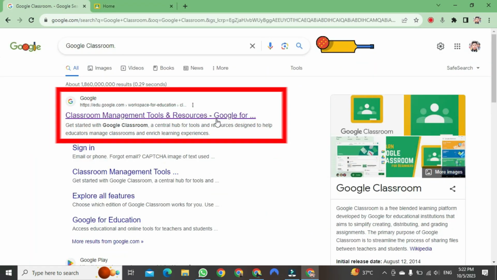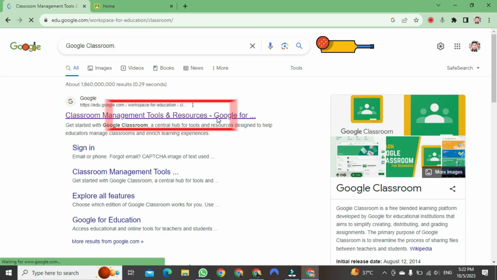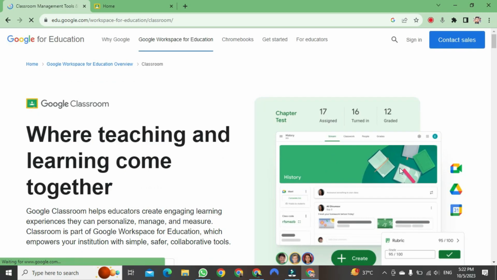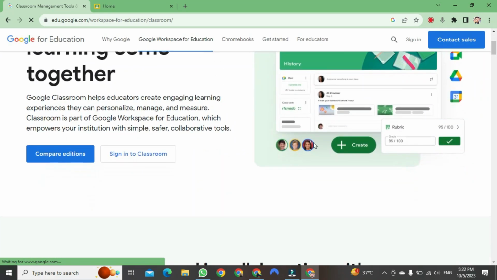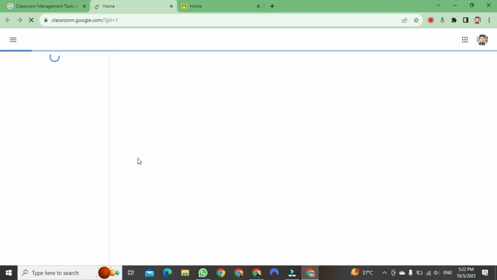First, click on this link. After clicking, it will start to open. As soon as it opens, you just need to scroll down a little. After scrolling, this button will appear. Click on it. After clicking, a new tab will open.